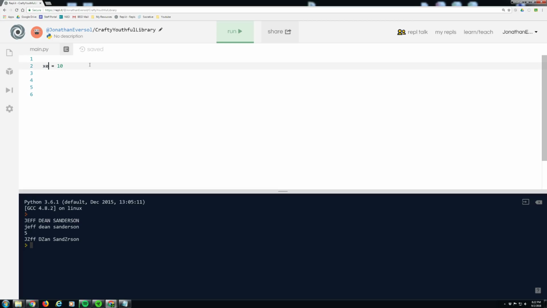We have a variable x, and remember we can name it whatever we want. We can do Xeon if we wanted. We can do whatever we want, but we're gonna make it simple. We're just gonna use x. X is equal to 10. And so I'm gonna show you how to use that here in a second.